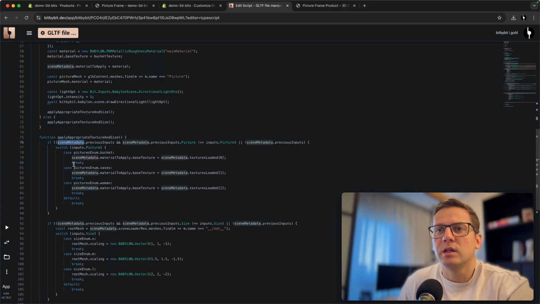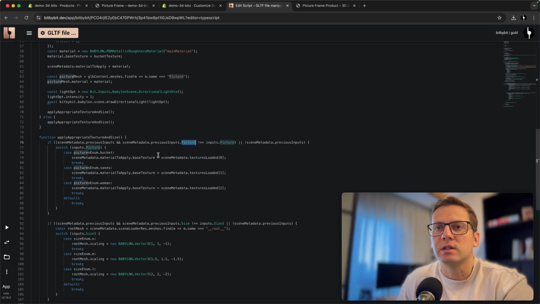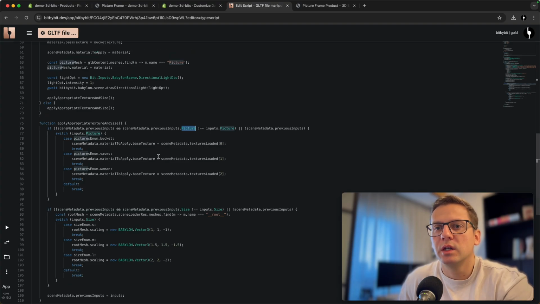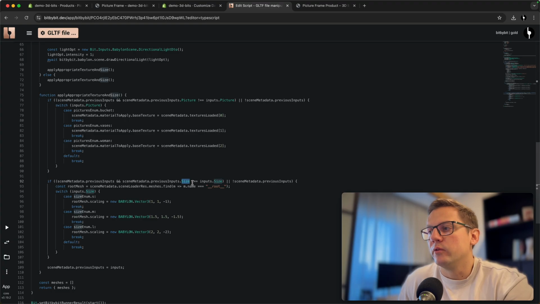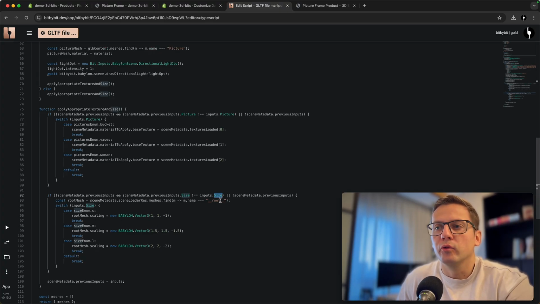Basically, the idea is that you only want to change the texture whenever the picture needs to change, right? So if you change only the size through the variant, you don't want to update anything here. So this code just makes sure that that's not going to happen by accident. And this code is the same exact thing. If you are changing the texture through the variant, you don't want to update the size, right? So you will not be touching the scaling or anything for your root mesh.